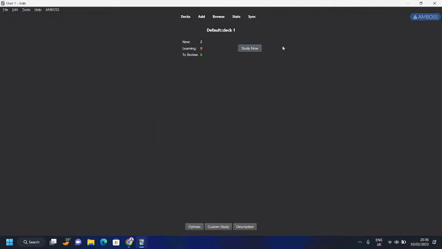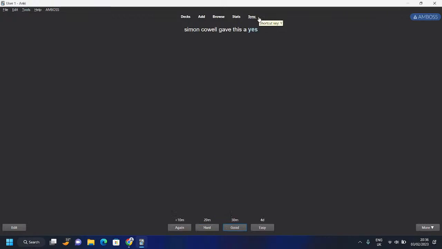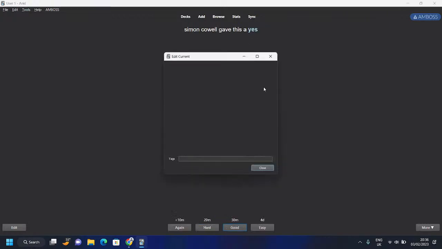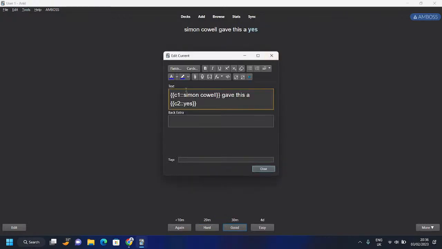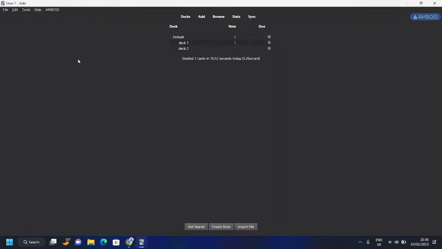Now this creates two cards, okay? The first card will be "blank gave this a yes," and the answer is Simon Cowell. The second card will be "Simon Cowell gave this a blank." All right, sounds straightforward. This is called a note, and each of these is called a card, right? These two cards are siblings because they came from the same note.